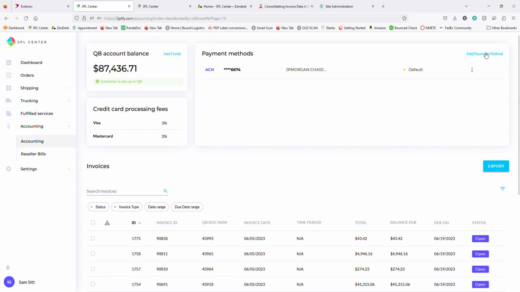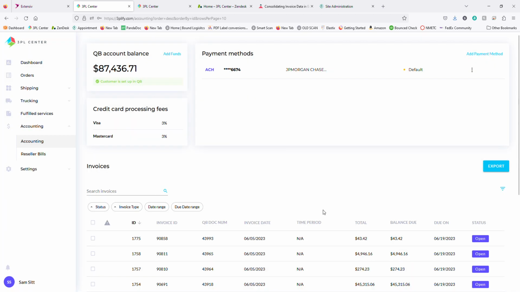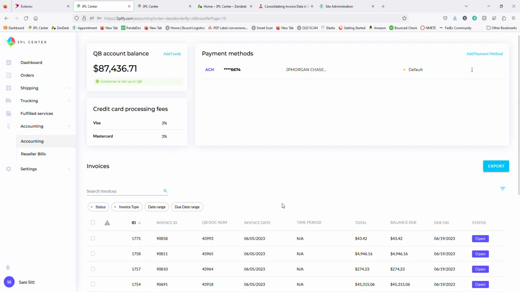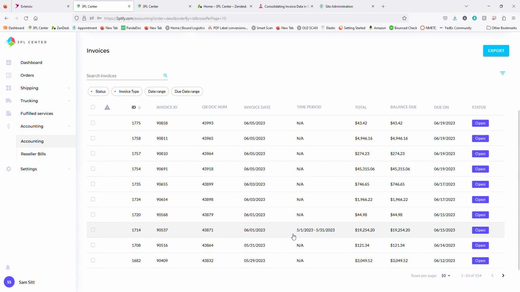From this page, you can add payment methods, credit card or ACH. You can delete payment methods if they're no longer active. You can add funds to either pay your balance down or add additional funds towards your account. If you overpay, there'll be a balance with us that will depreciate as we ship orders against that balance. And then you have all your invoices here, and we're going to select this invoice right here.